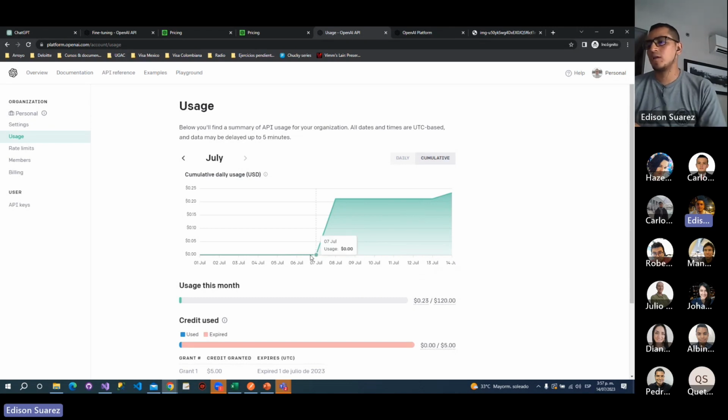I was performing a couple of tests last Saturday when I was in the airport. I had a long layover there, so I was just making some kind of test. And as you can see here, in the whole month, including that day and including the activity that we did today, I have only spent 25 cents of the $120 I have here.